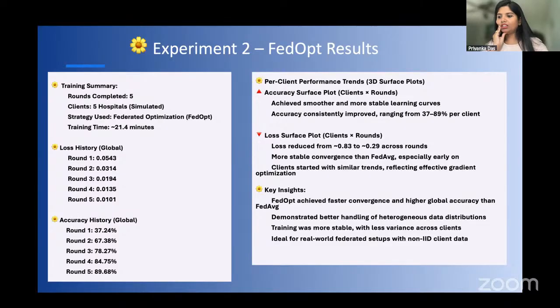On the client level, the 3D surface plot gives us a visual confirmation. Accuracy curves are smoother and more stable across clients. All clients consistently improved with accuracies ranging from 37% to 89%. The learning paths show less fluctuation, meaning FedOpt handled non-IID variations better. The loss surface plot also shows a clear drop from around 0.83 to 0.29, and importantly, it was more stable across rounds.